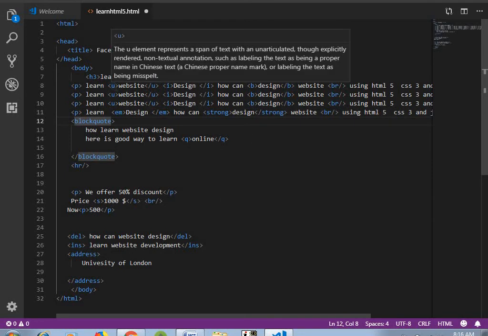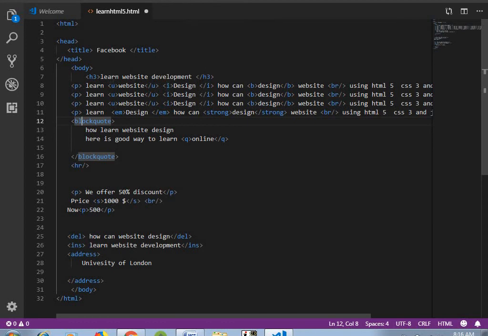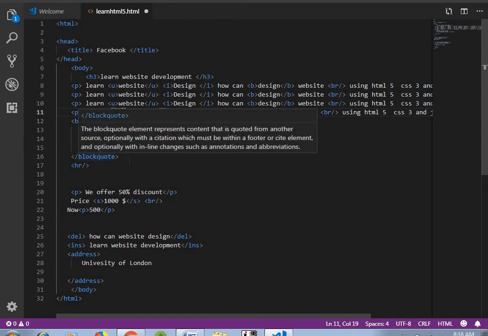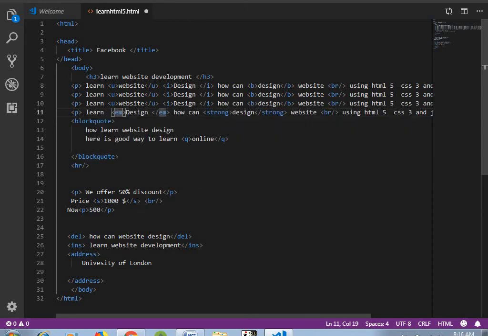These tags you learned today: how to use the p tag, u tag, i tag, underline tag, italic tag, bold tag, and also the semantic em tag and strong tag, blockquote, q tag, br tag, s tag, del tag, ins tag, address tag. Many other tags are also available, which we will use step by step in our videos.